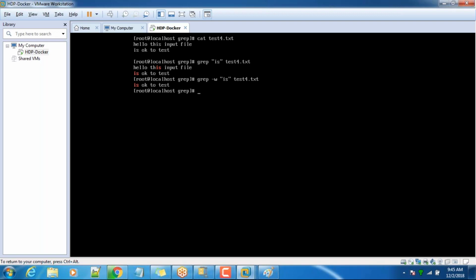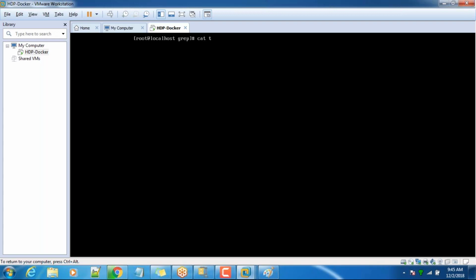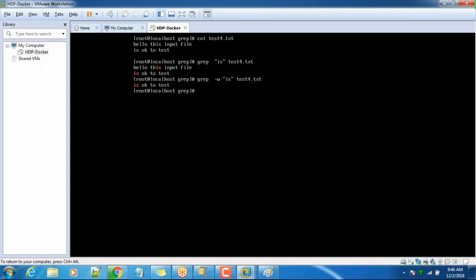Yes. Use the -w flag. Okay, that's the simple case. The default behavior is like this: test4.txt. I have this file, and if I use grep with is, definitely it will print two lines, because the first line as well as the second line have that is. If you look in the first line, you can see this, so that is printing. The reason is that in this, is is there, but I don't want that. I want an exact match. Then you can use the -w flag.